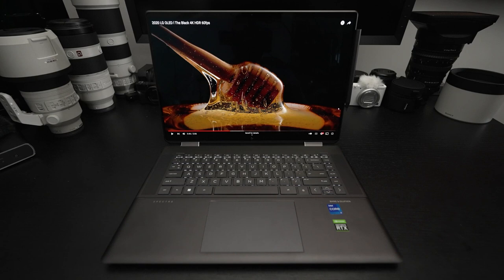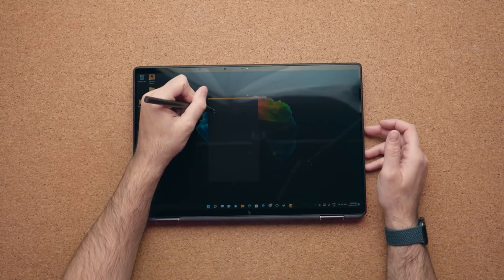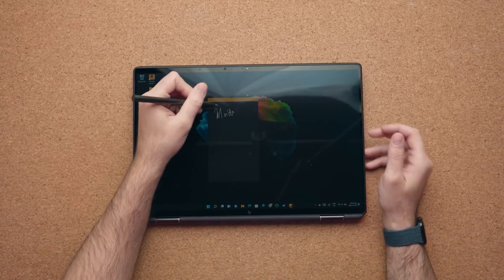The X360 16 is a good choice if you want to play a few games every now and then, perhaps on a boring work trip when you don't want to carry around a heavy gaming laptop.